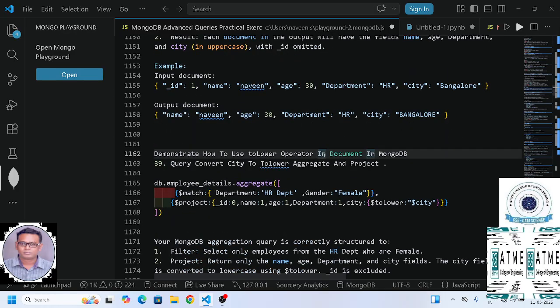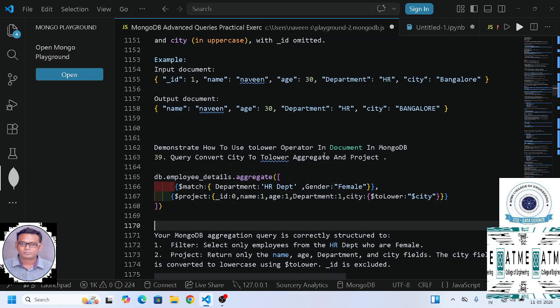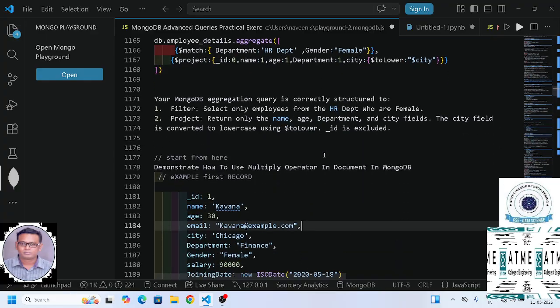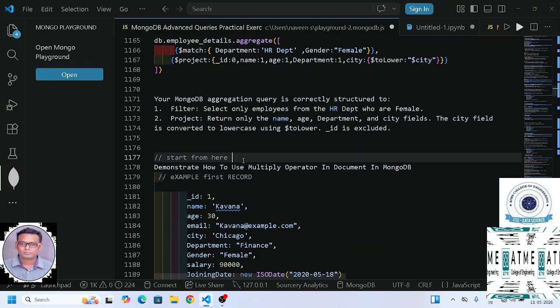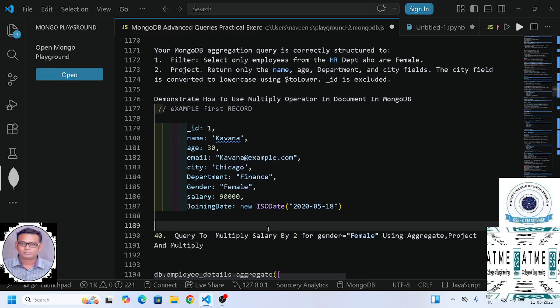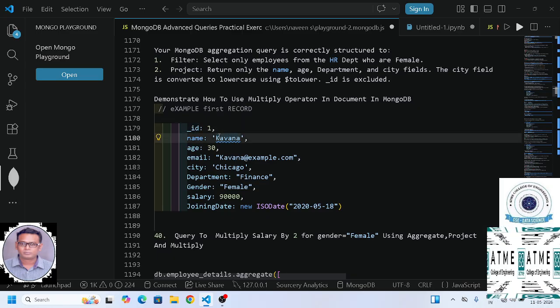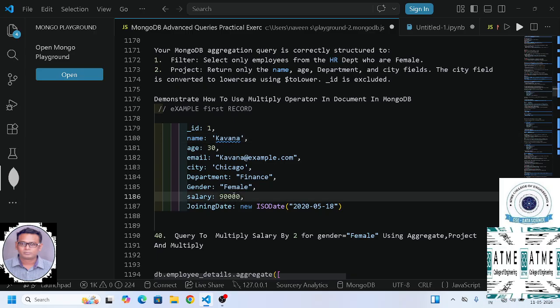So we got to know how to use lower in aggregate pipeline. Next we'll see how to use the multiply operator in a document in MongoDB. So consider an example here. I've used one example here, the record Kavana. We'll concentrate mainly on the salary because the multiplication operation is being applied on the salary field.